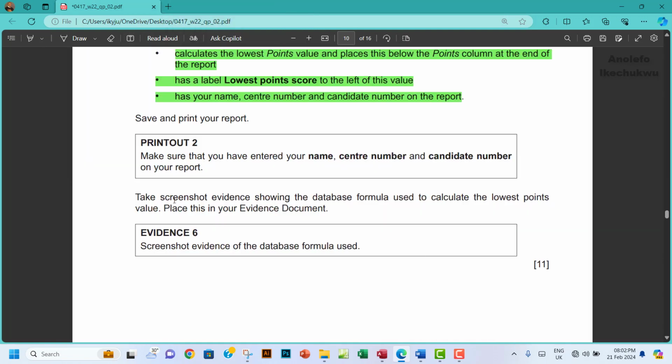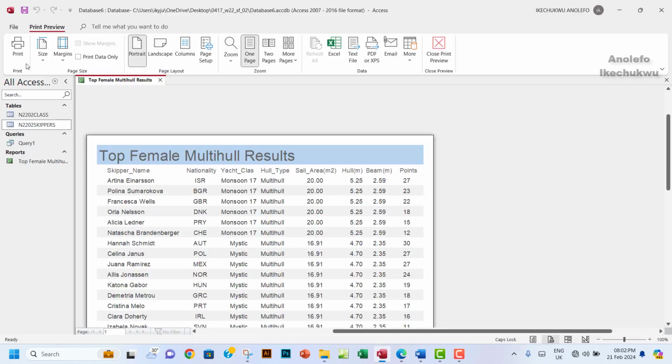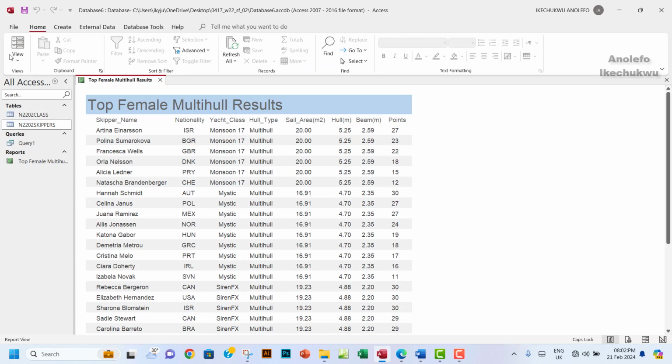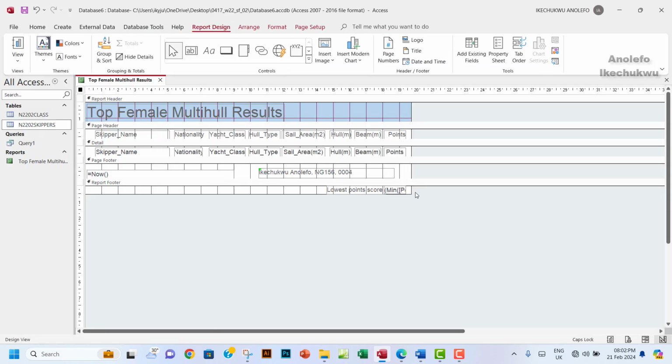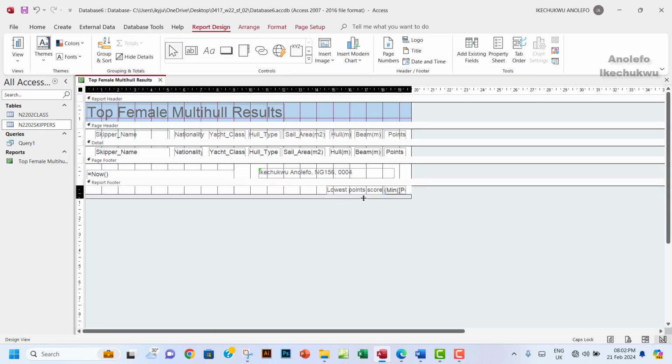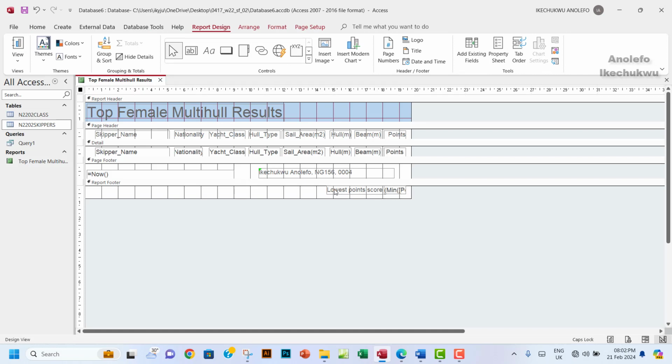Okay, so take screenshot evidence showing the database formula used to calculate the lowest point value. Place this in your evidence document. That's evidence 6. So we can go back to, let me just close the print preview, go back to design view. So you want to actually adjust here a little bit, and then let me just adjust this too, just to make space for the formula used. Want to adjust this.